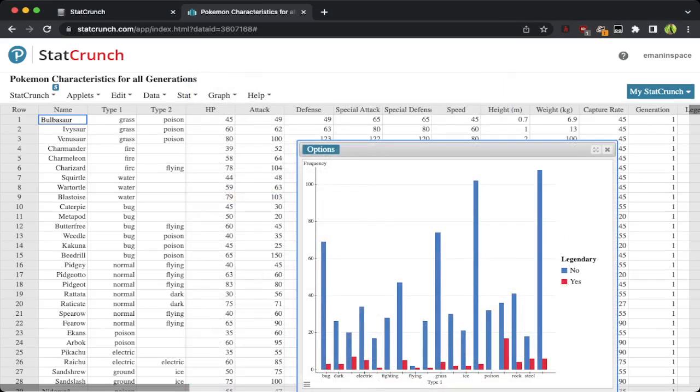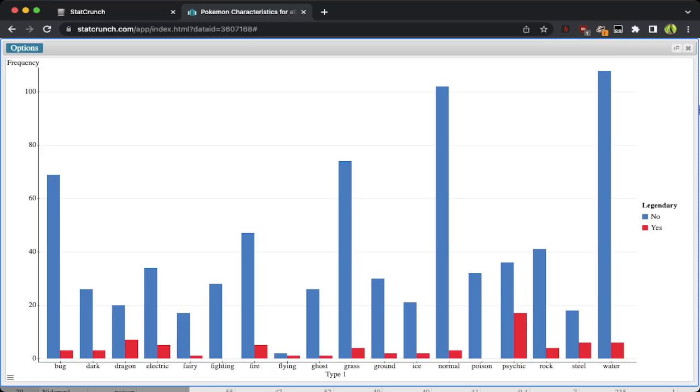So this should look sort of familiar. It's a lot like the graph before. You can see here it says here's the water Pokemon. Over here, here's normal Pokemon. But if you look, there's this legend right here. Pardon the pun. So the blue bins are the Pokemon that are not legendary. The red bins are the Pokemon that are legendary.